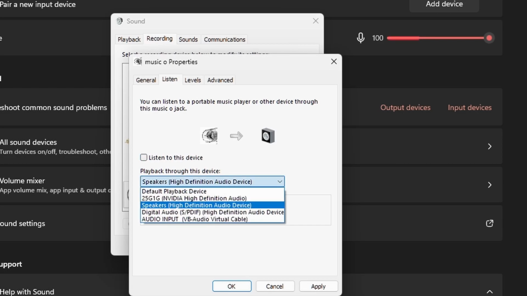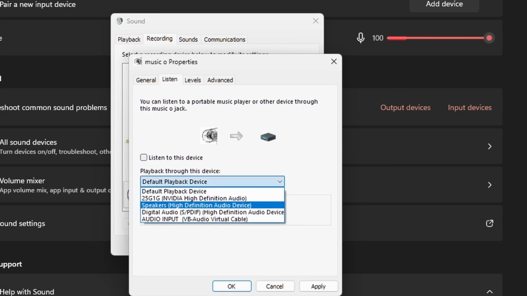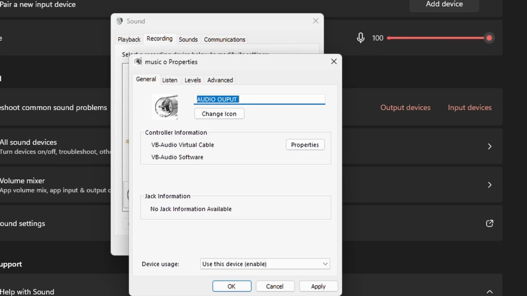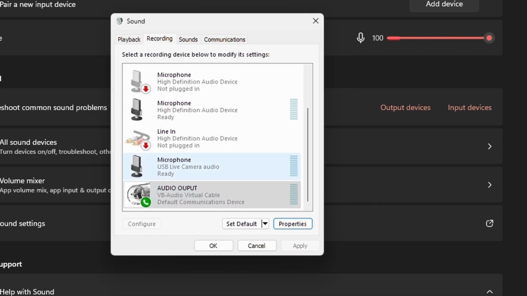Listen, this is going to be unchecked. This is going to be on default. So what you want to do, obviously, is play through this device. You're going to play it through your speakers. So when you're playing your music, it's going to go through this channel, and ideally you want the audio to go through your speakers. If not, I'll show you guys how to configure that later.